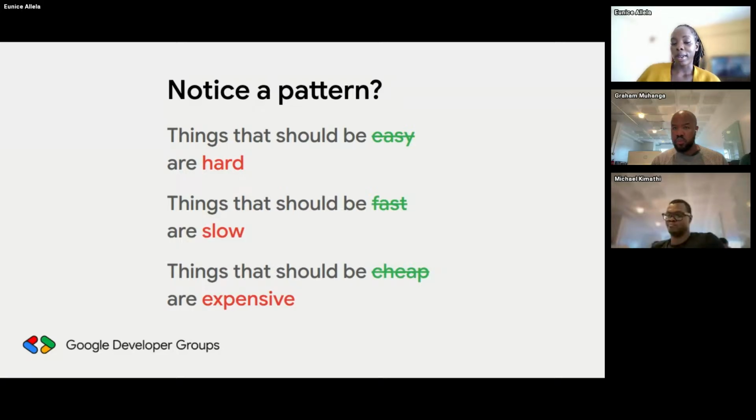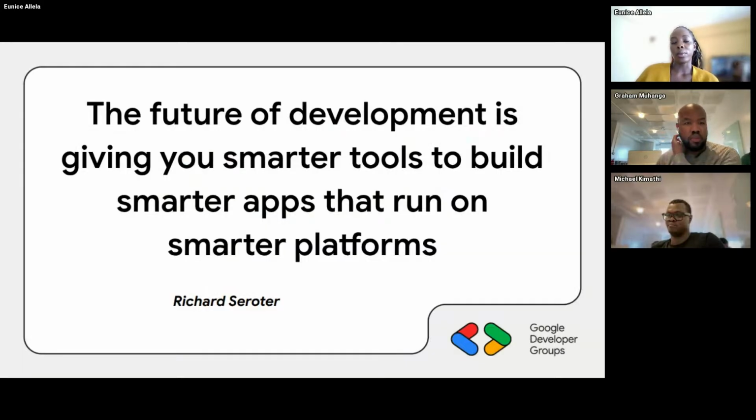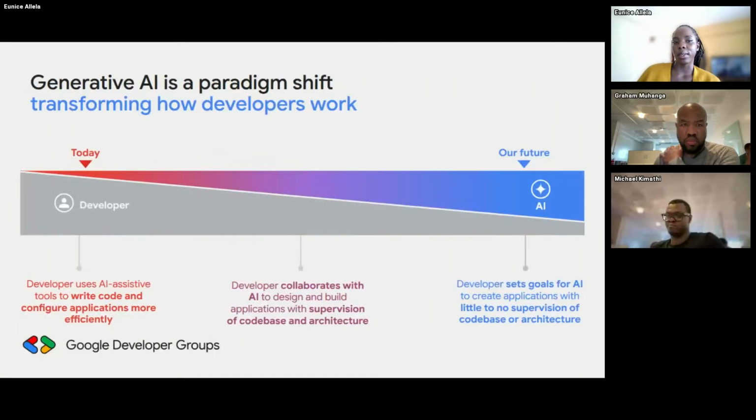Things that are supposed to be fast are quite slow. And those that are supposed to be cheap are becoming relatively expensive. Now, where does the future of development look like? It's basically where you're able to build smarter tools, build smarter applications that run on smarter platforms, which is why this whole Google Cloud training is going to be quite important for those of us who are keen on learning how to build on smarter platforms, okay?